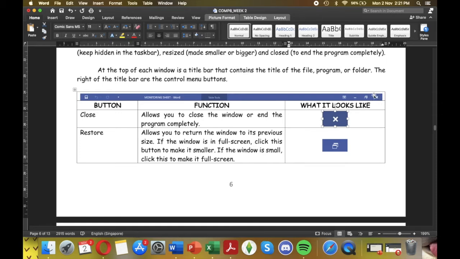This is your exit button. It allows you to close the window or end the program completely. So it's over here to this side.